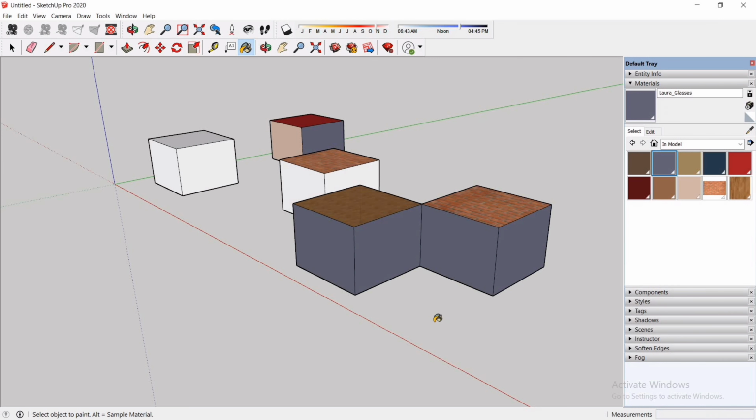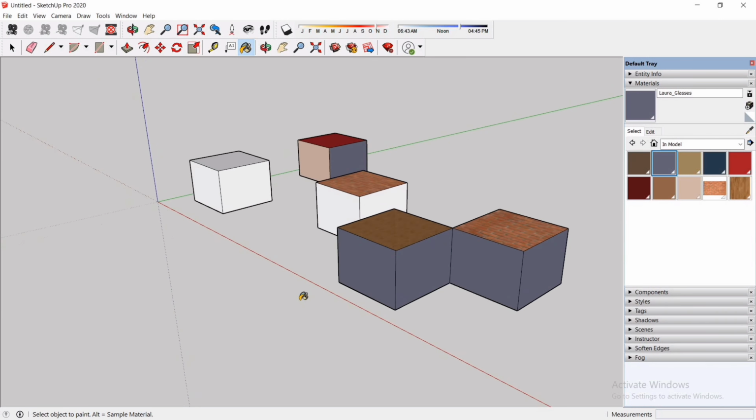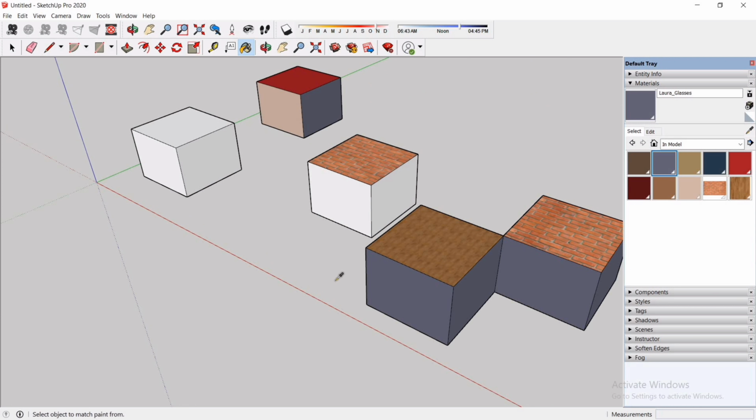Also, when the bucket tool is active and we need to apply the same texture to some other face, just press Alt to pick that material. We can see in the default tray the different materials we are picking, and just click wherever you want to apply.